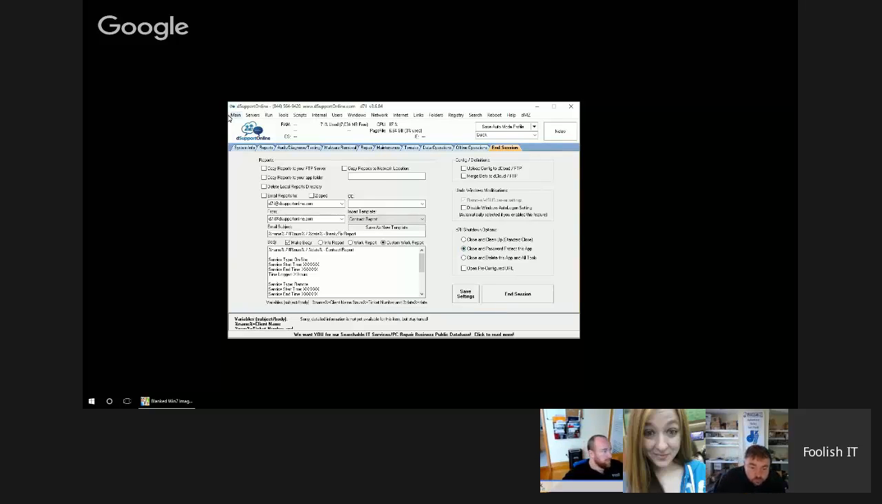Important note on that is it is going to use your technician password, so the same password you use for the lock screen is what you'll use for password protecting this app.